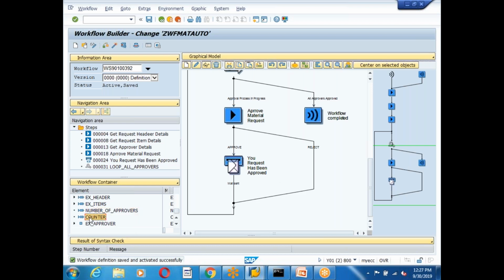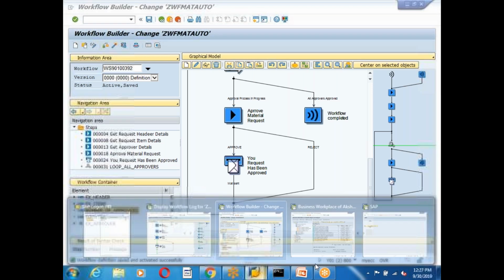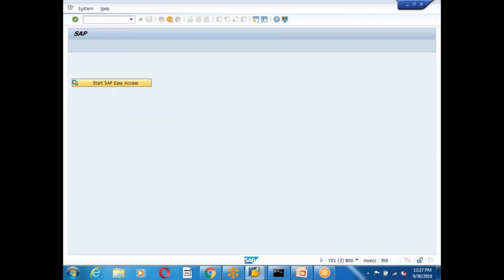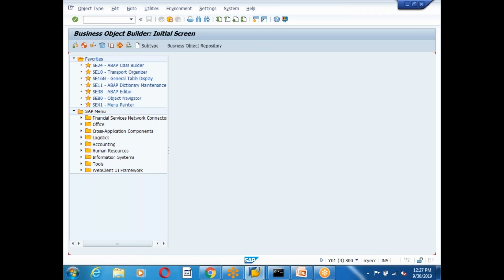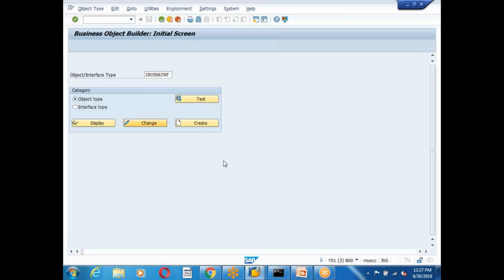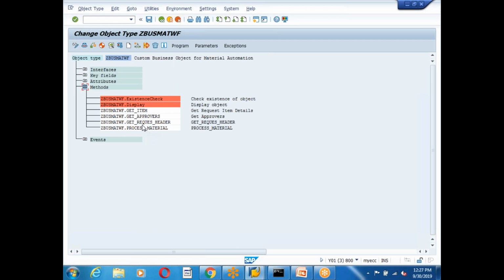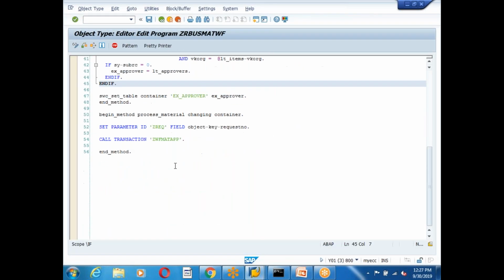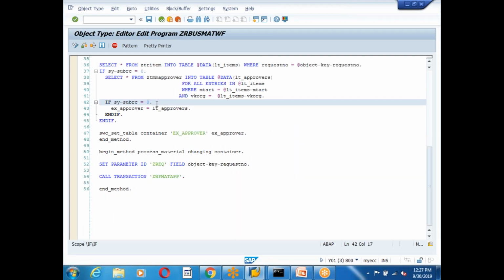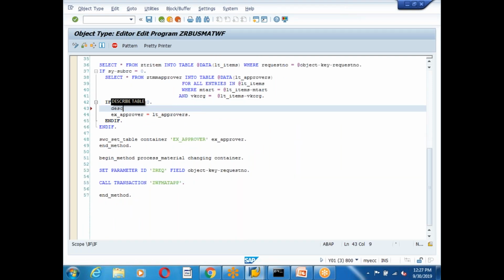I cannot do it here. So what I need to do is, if you want to write any coding in the business, you have to do it at the business object level, SWO1. Here, go to the methods, change, get approvals, and go to the program. Here, guys, I'm going to calculate. If sy-subrc equal to 0, describe table, guys. Describe table lt_app_control_approvers and lines, my gv_lines.